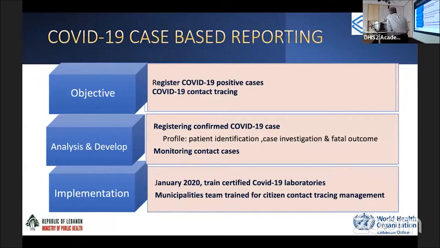And by the way, we reached at that time about 1 million records. Knowing that we are 4 million plus 2 million refugees, we have 6 million people, and we got around 1 million confirmed cases. It started in January 2020. And it was even used by municipalities, because when they have contact cases and confirmed cases, the municipality was tracing the citizens to be sure that they were staying home, and who was contacting them. So the municipality played a big role in monitoring the confirmed cases and the contact cases.